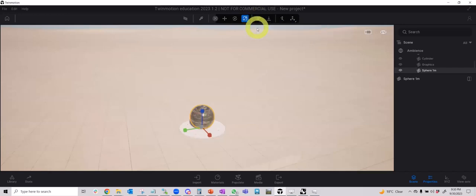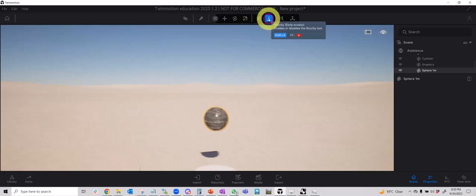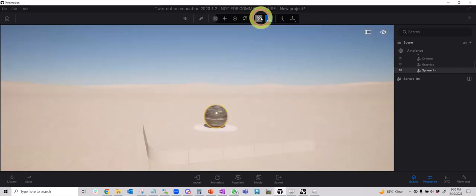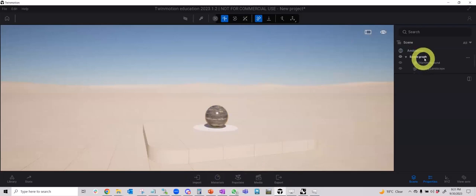This is pretty cool. This is coming from game engine influence here. So I could say move with collision, and if I had another object, it would smack into it. I could do gravity, and you can see here the ball dropped. So some pretty amazing stuff here. All of this is coming from the influence of Unreal. So very, very exciting stuff. That's the little toolbar up here. And really down here, these are probably going to be your main tools that you're going to be using here.